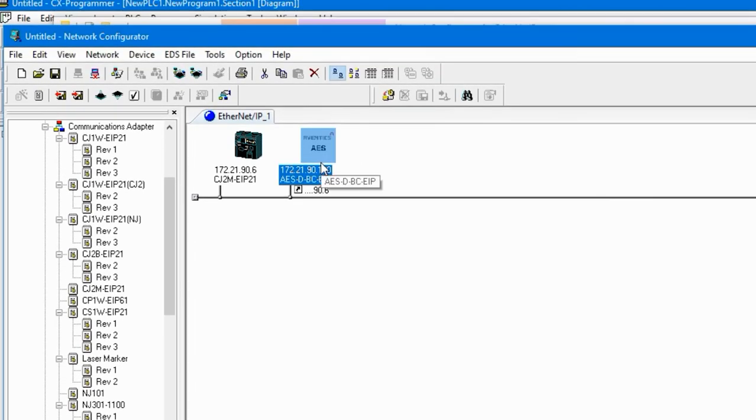If you have this brand new, normally you would not get this Aventics unit up, but you will get the PLC. So let's just delete that. This is the way it will happen when it's brand new. You'll just come up with the PLC and no other nodes on there.